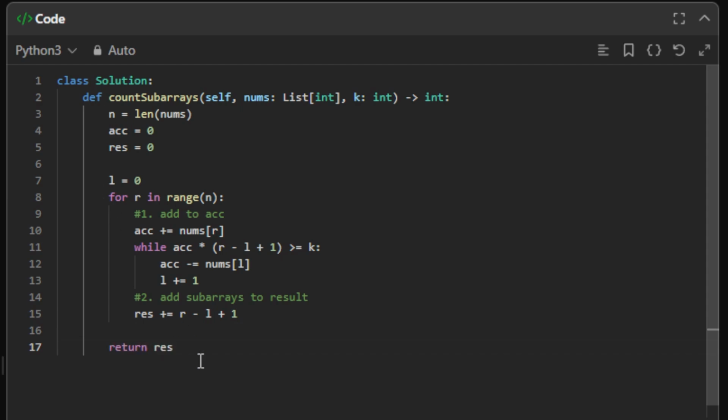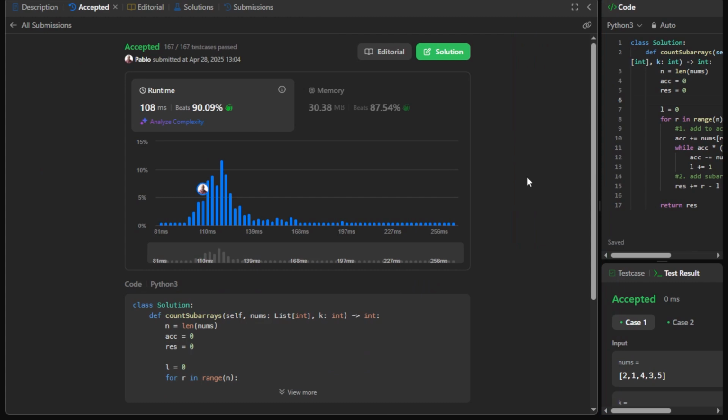So this is the entire code. I believe this is right, and now let's submit this and see if it works. So the code works and it's very efficient.